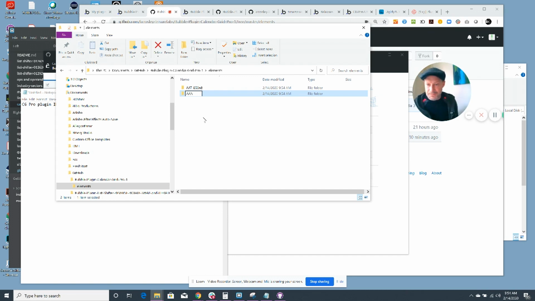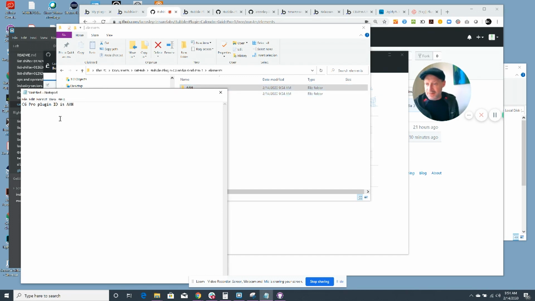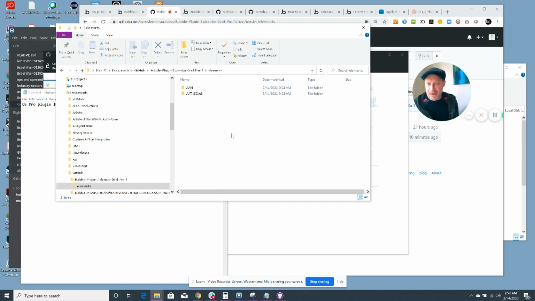Let's see. AAN. Did we get that right? AAN, yes. CG Pro plugin ID is AAN.